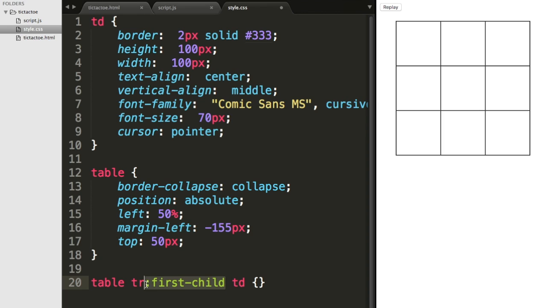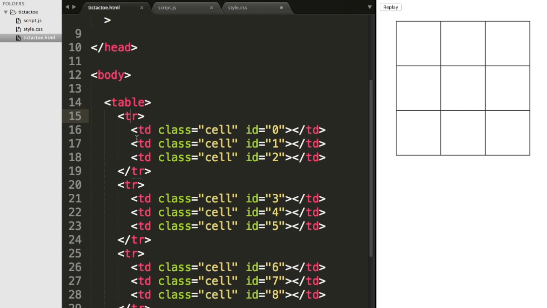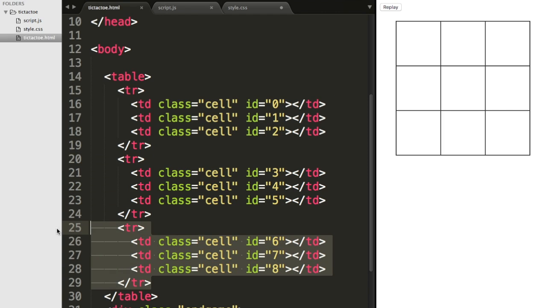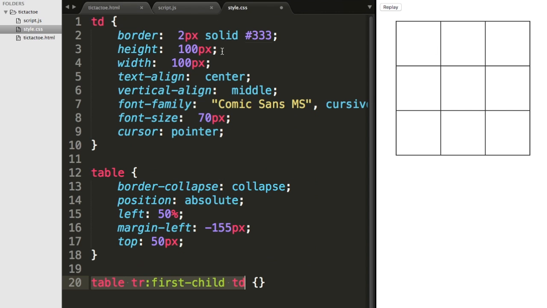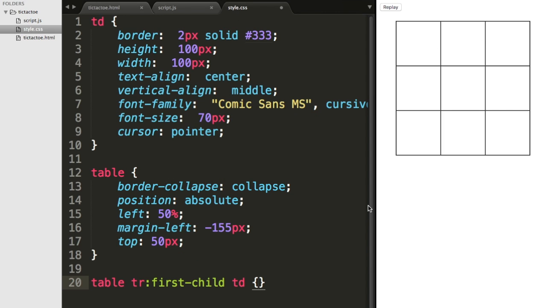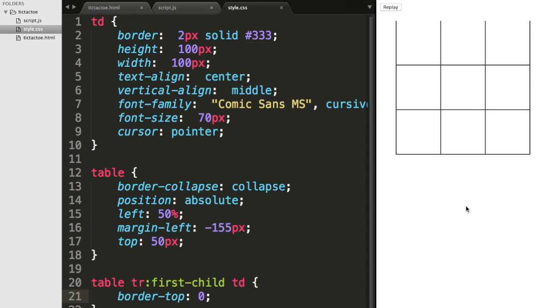We're going to use the first child selector. So let's see what this would actually select. Table, tr first child, td. So first we're going to go to the table and then the tr first child. So this is the first child, this is the second child, this is the third child. So we're only selecting the first child, which is basically the whole top row here. And td, which will be every TD element. So for every square in this first row here, we're going to do something. Border top equals 0. Let's save that and refresh that page. You can see now there's not a border on top.